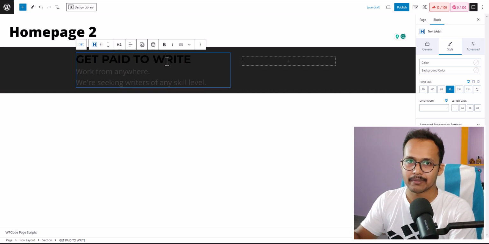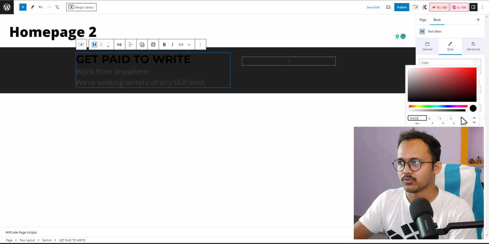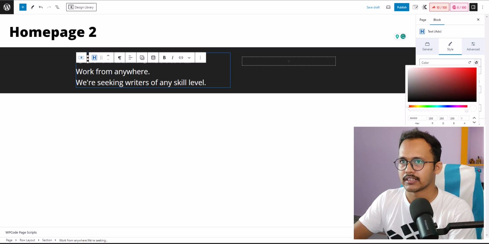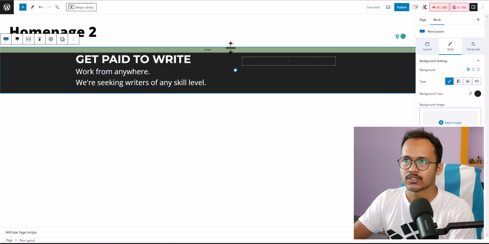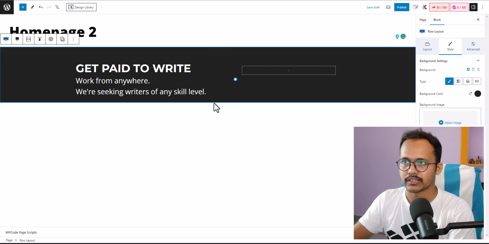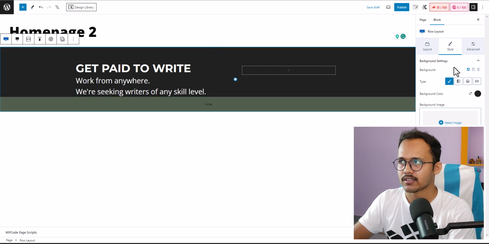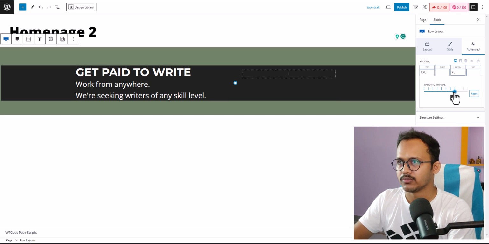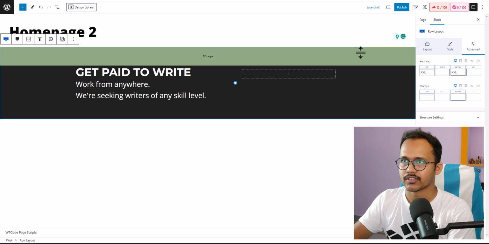Now as you have set a background color to dark, we need to change this color to white like this. Now again I will select it and let's select the color to white like this. We need to add spacing from the top and bottom. For this we can use the padding here. You can easily drag this padding like this, or you can adjust the padding from here in the advanced tab. So let's increase it to XXL and let's add the bottom padding to XXL.